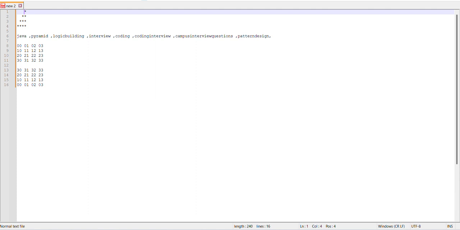In a previous video we talked about the right half pyramid. Now we talk about the left half pyramid, how to create it with the help of Java. Okay, so you are able to see my screen. On my screen, this is the pattern which we designed. It's a left half pyramid design.